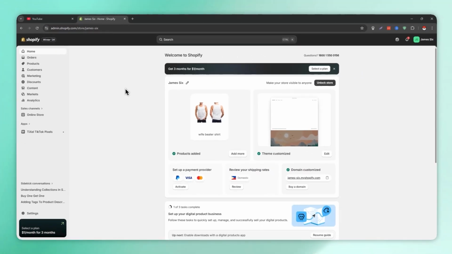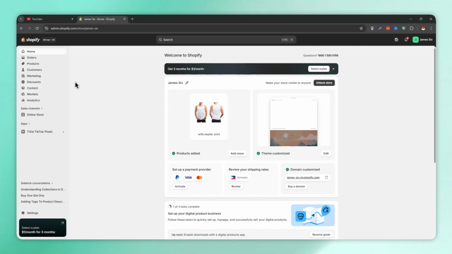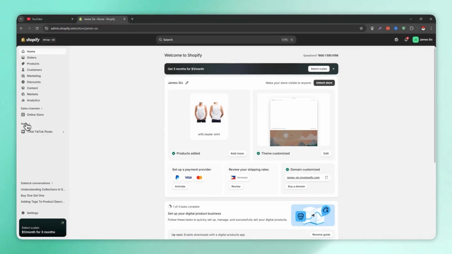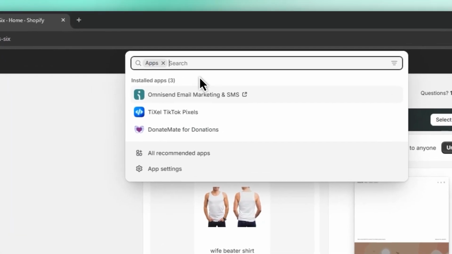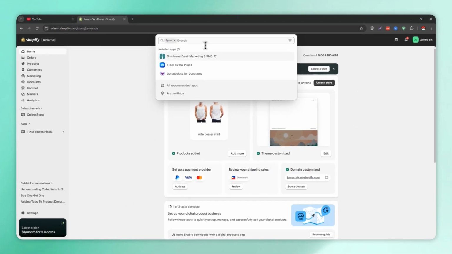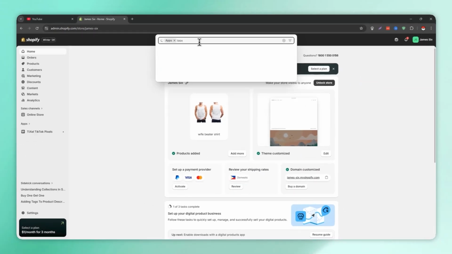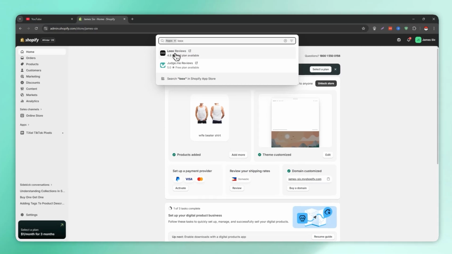I want you to look at your left-hand side. Over here, this is going to be your main menu. I want you to click on apps, right? So if you click on apps like so, this small pop-up will appear on the top, and this is going to be your search bar for your app. So here I want you to type in Loox like so, and it's going to be the first option here, Loox Reviews. So you want to click on this and a tab will appear on your browser.